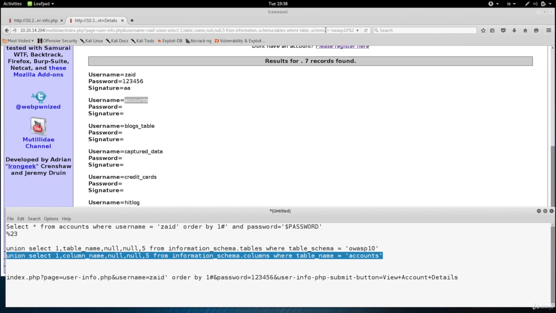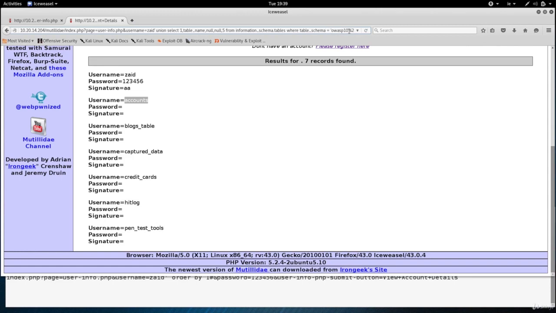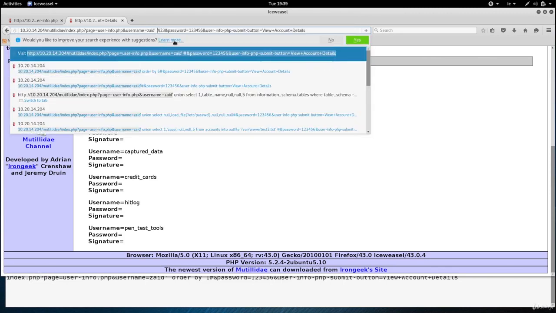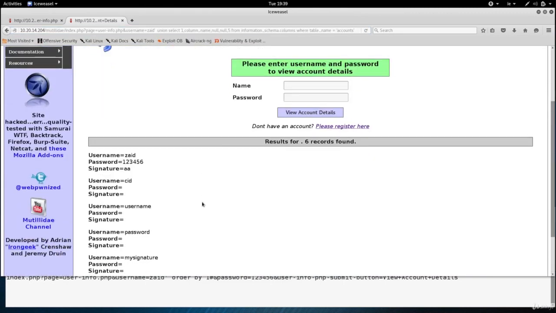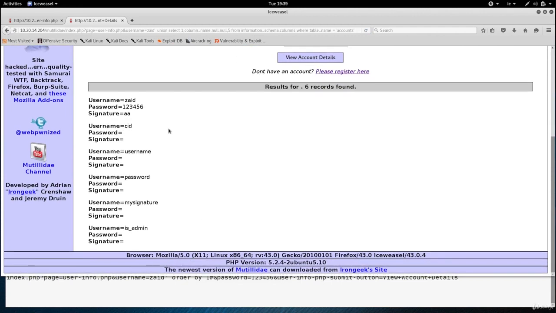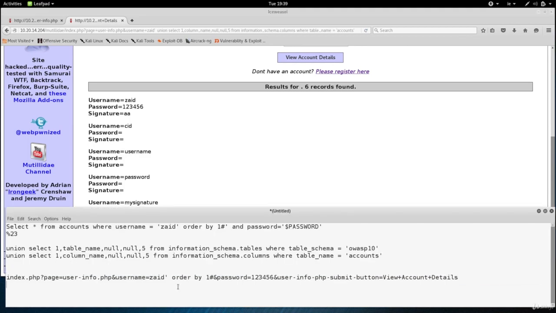So let's run this command. And perfect. Same columns that we've seen before: CID, username, password, my signature, and is admin. Now let's take this one step further and select the usernames and passwords from the accounts table.